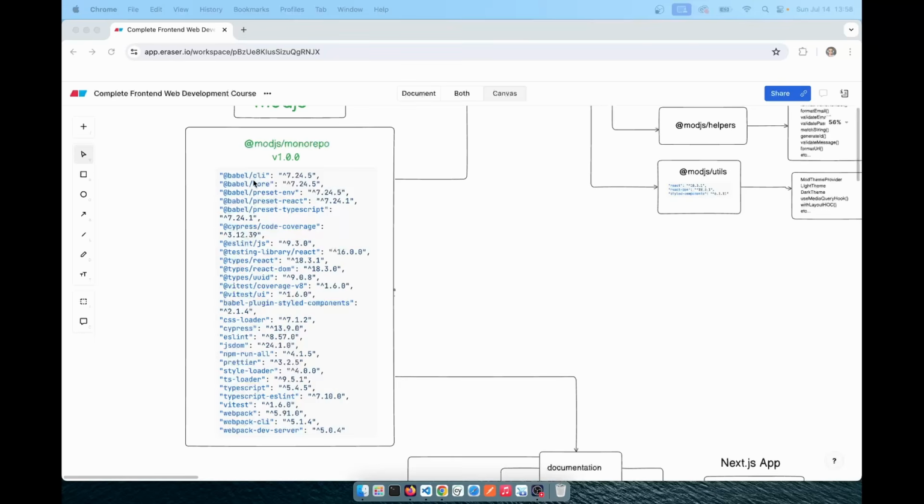So in this case, you can see that we have Babel, Babel Core, Babel Preset Env. These are all Babel packages. We will install Cypress. If you do not know what Cypress is, it's an end-to-end testing framework, and it's also a component testing framework. So we will use Cypress to component test all our packages, and we will use end-to-end tests to test the documentation website.